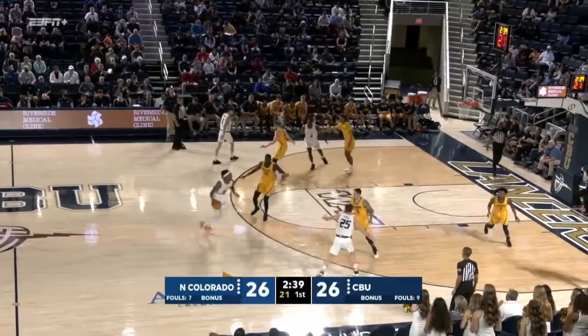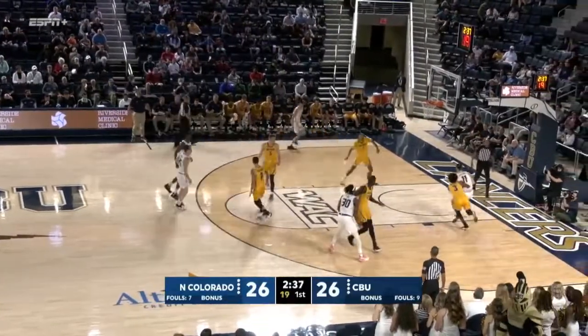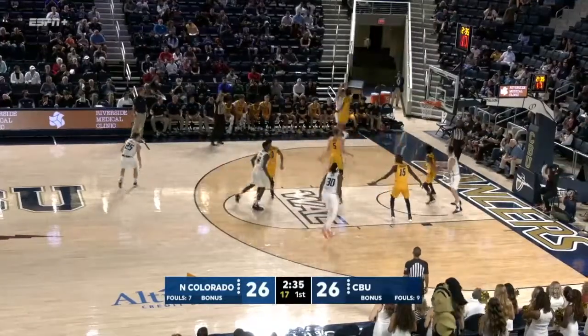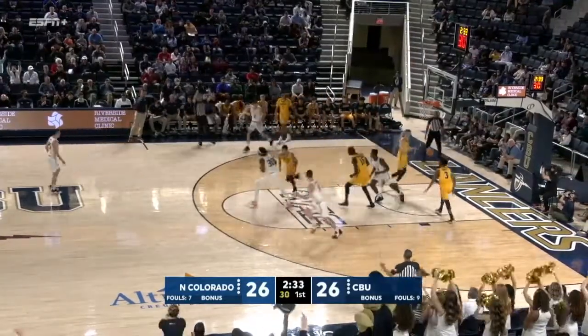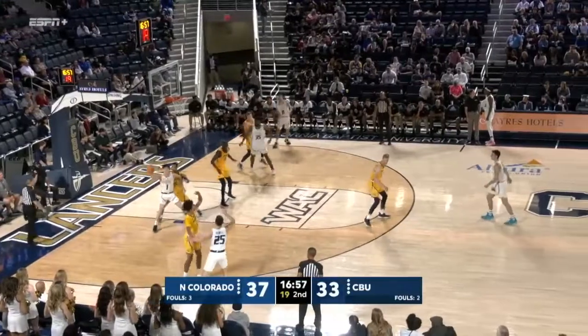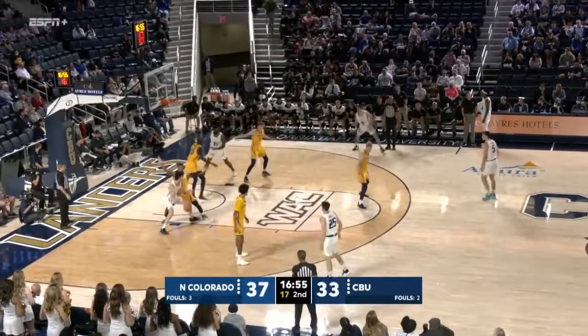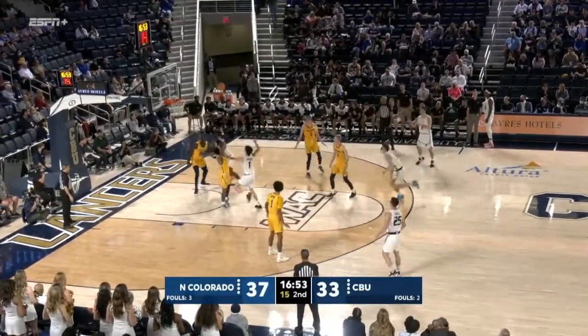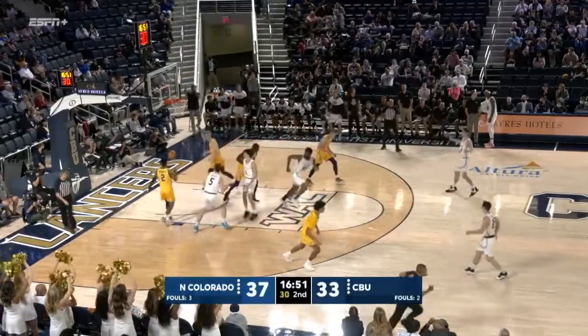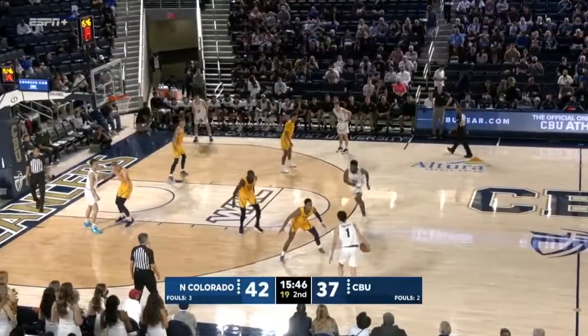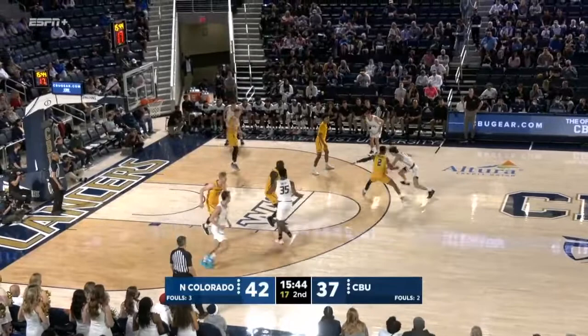CBU with the basketball, trying to hold on to this lead. The Bears have not led in this game, but it's close right now. Taran Armstrong for three. To Tyrell. Defended by Koontz. Into the post. Taran Armstrong showing his post moves. Up off the window and good. Taran Armstrong, second half, to grab this five-point lead.